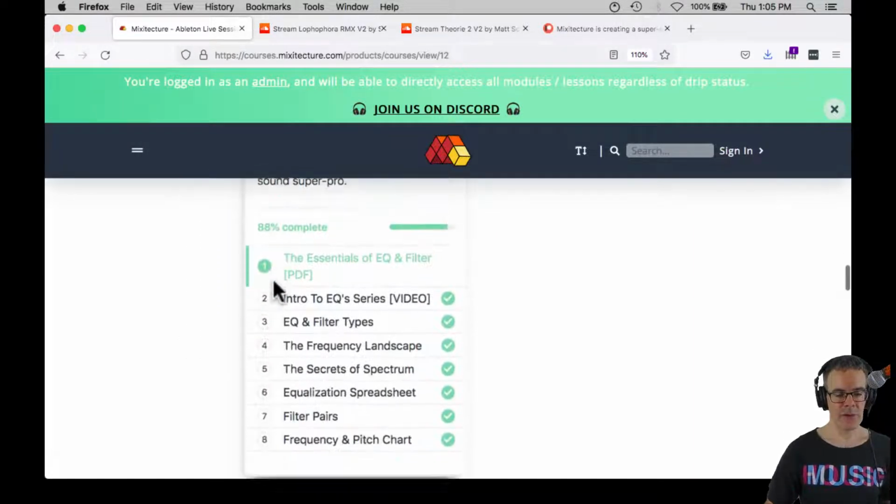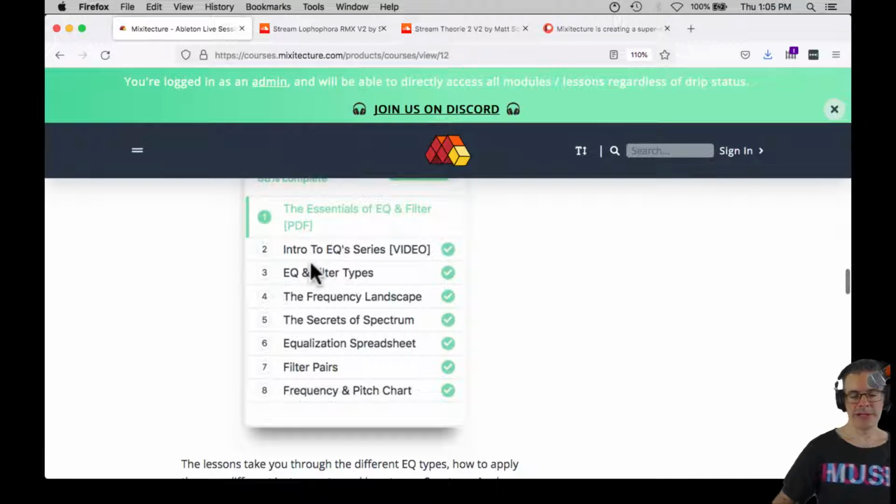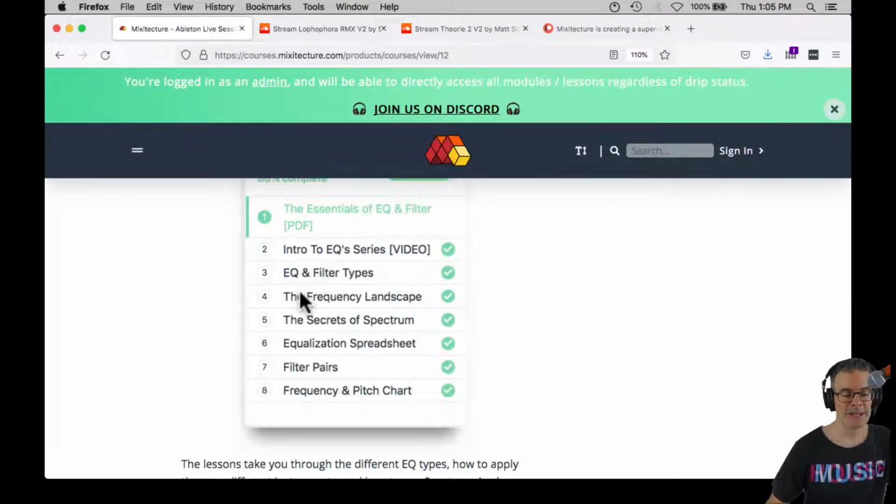This is the reference library of the documents. Intro to EQs, the EQ and filter types document, frequency landscape of what we're hearing, secrets of spectrum, how to use the spectrum analyzer to see your sound and find problems that you can't necessarily hear if your ear training is not that good yet. EQ spreadsheet helps you understand which frequency works on which instrument. Filter pairs is more about the structure and function of filters as part of EQs. And the frequency and pitch chart is really handy.